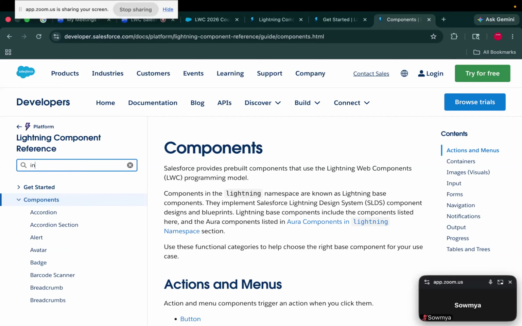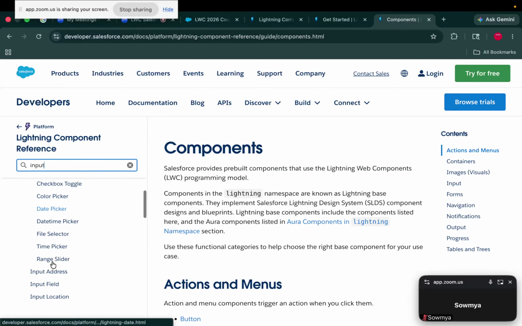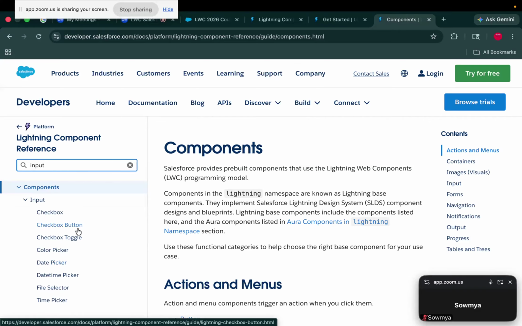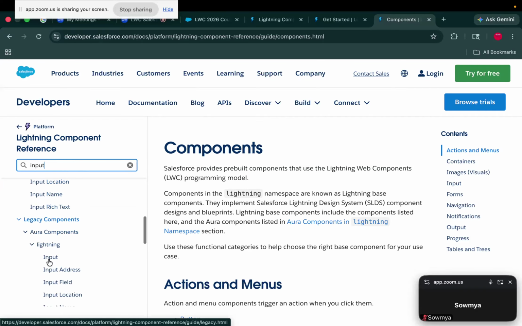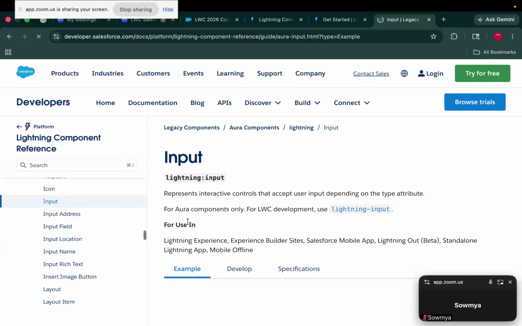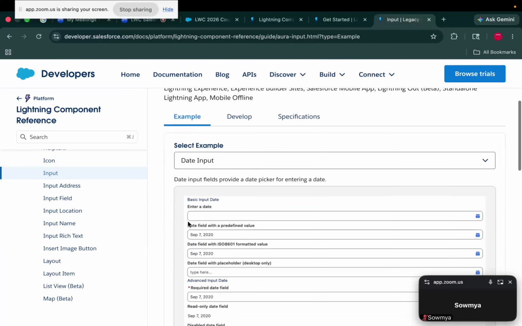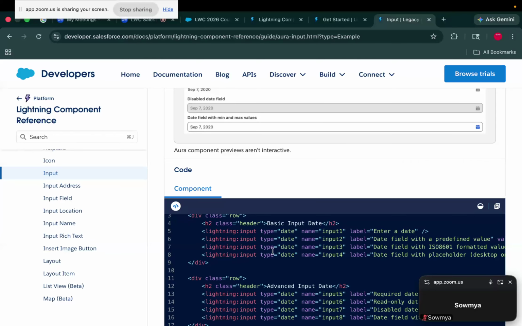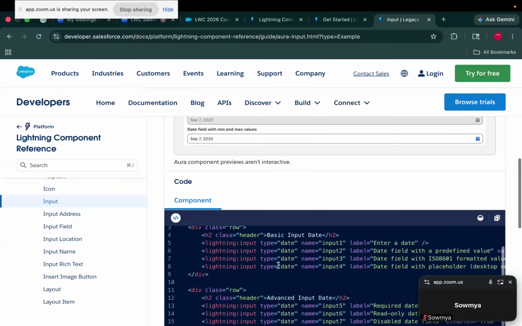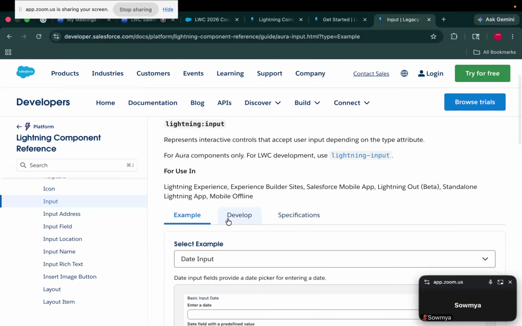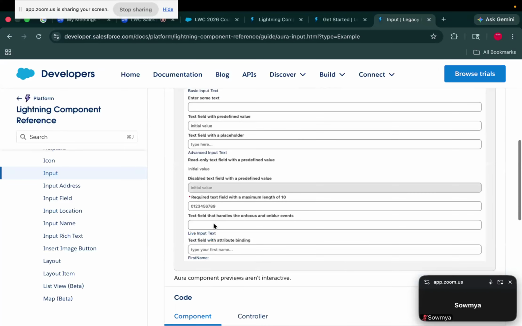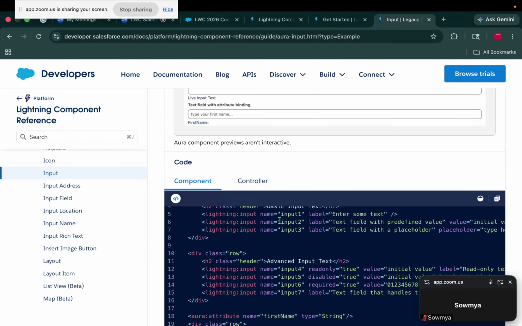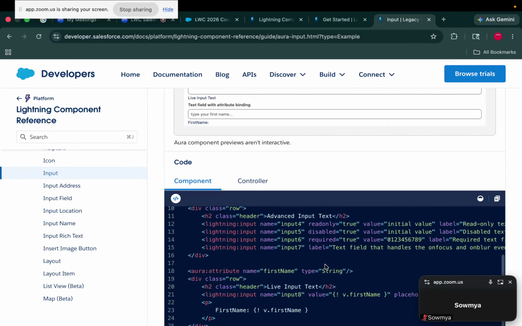So here if you write input, see how many types we have, this many types we have. So checkbox, all this. So I can use anything here. Okay, I can use anything. Let's take lightning input. So basically what we have taken, type, date also we can take, anything we can take, right? So that is what it is showing here, date input. So if you want, I can take text input. See here, text. It is not given, but by default it's type text.